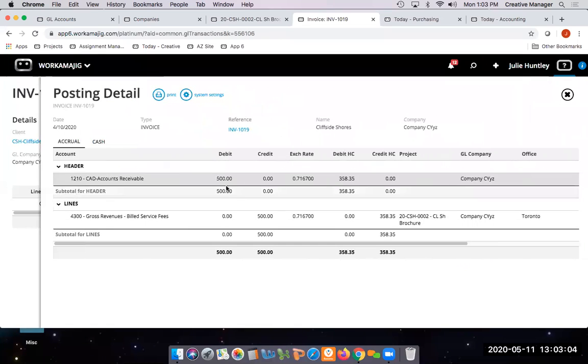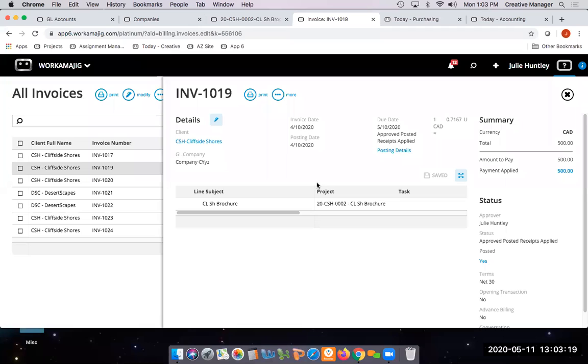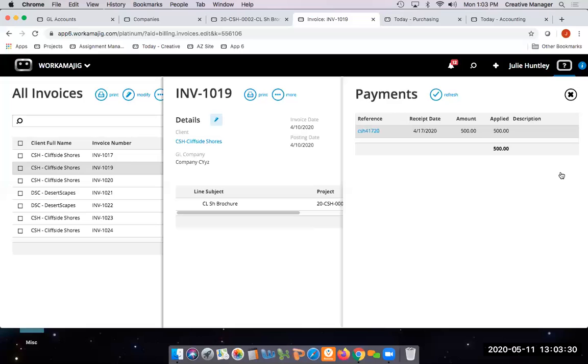We have the defaulted accounts receivable, the Canadian accounts receivable here, and an offset entry for revenue. And both of those lines display the exchange rate to home currency. The accounts receivable on this particular invoice has already been satisfied by a payment. And the applied payment receipt can be drilled into from the invoice. We do have audit trails throughout the entire system. Those audit trails are going to be present and accessible throughout your process.